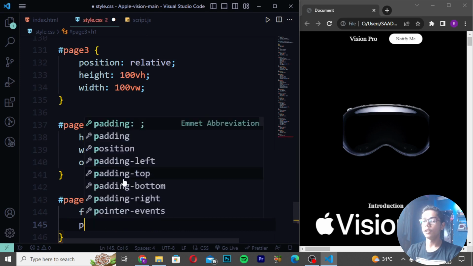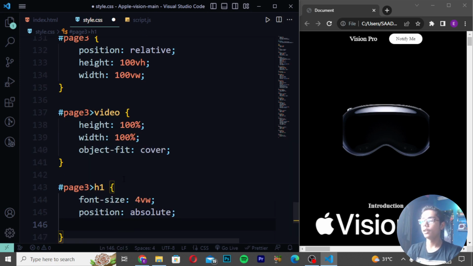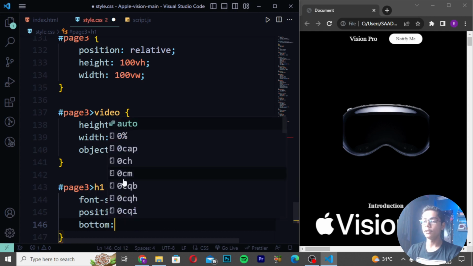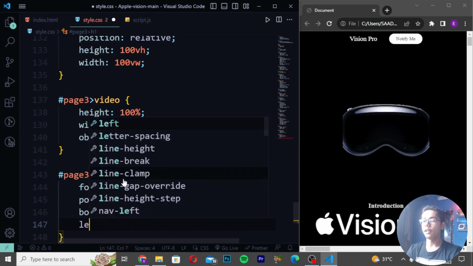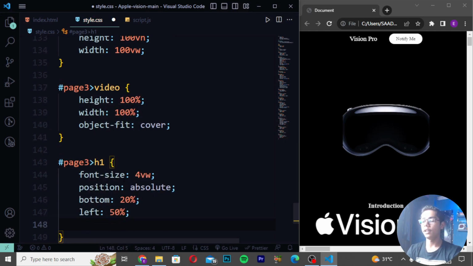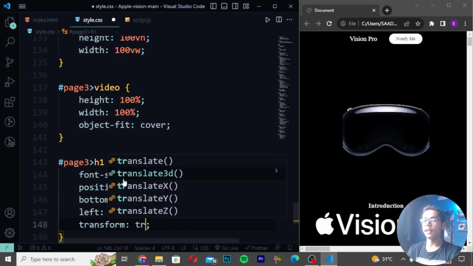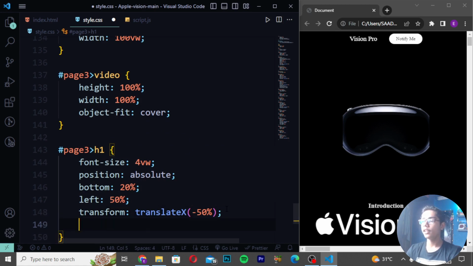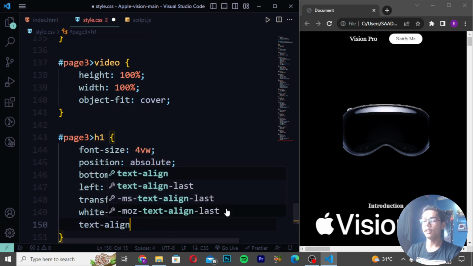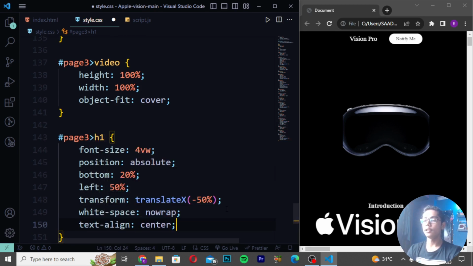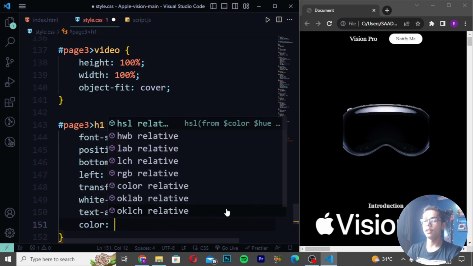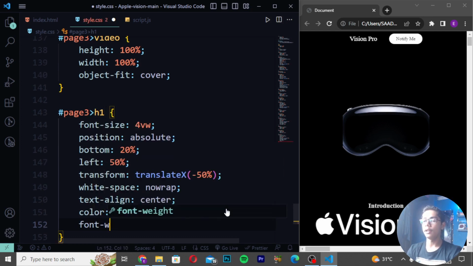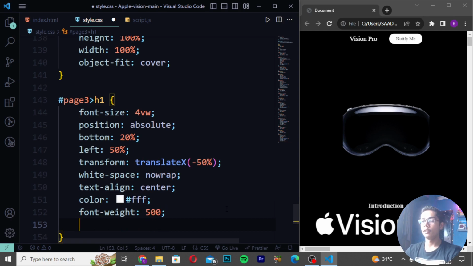Then create position absolute and write here bottom 20%. So here I will be now writing this. Then write here left 50% and I will be now just writing here transform create translate x. Then you have to now write here minus 50%. Then after writing this you have to now write here white space and write here no wrap. So here I will be writing this and then you have to create text align center. Now when you just written this thing you have to now write here text color. So here I will be now writing color white and write here font weight 500.